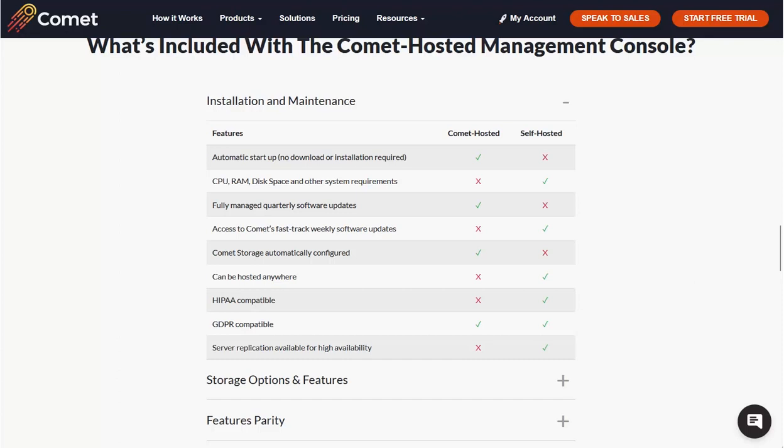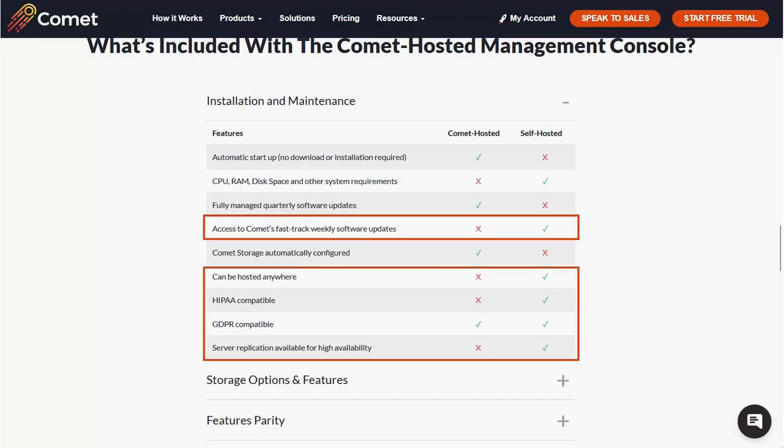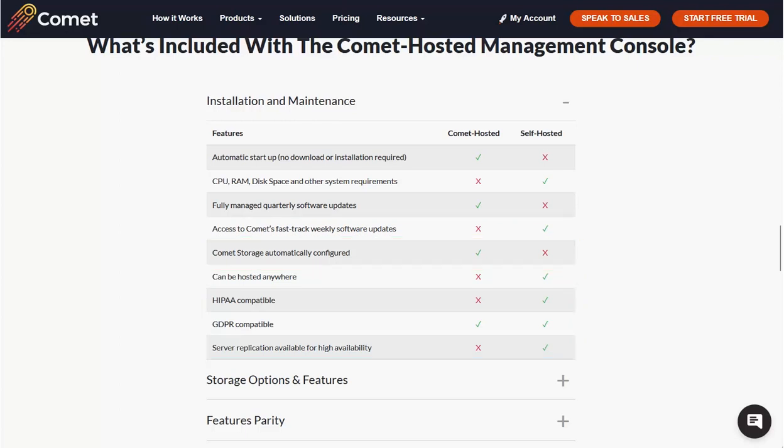On the other hand, the self-hosted server is the more customizable option of the two. It can be hosted anywhere and is therefore more flexible in complying with regulatory requirements. With a self-hosted server, there is also the option to set up a server replica to store user profiles and the option to hop on the fast-track weekly release. Those are the main differences between the Comet-hosted and self-hosted server when it comes to installation and maintenance.